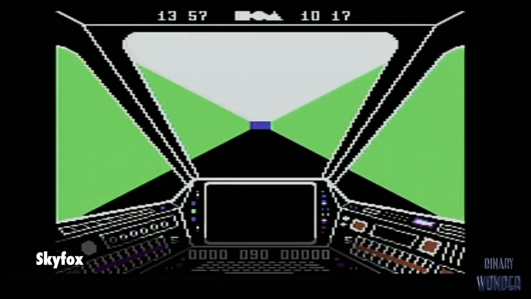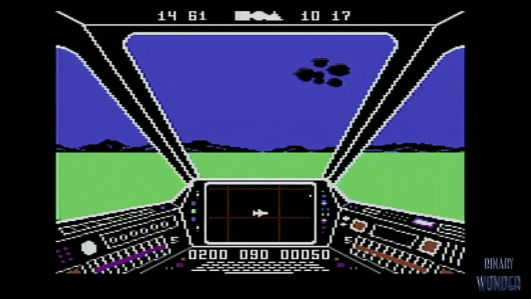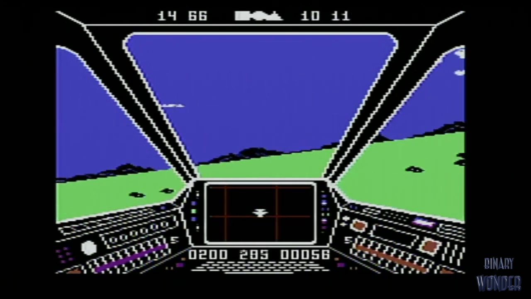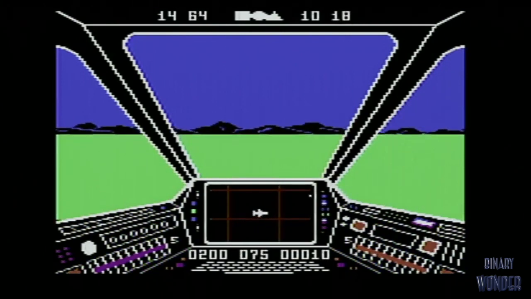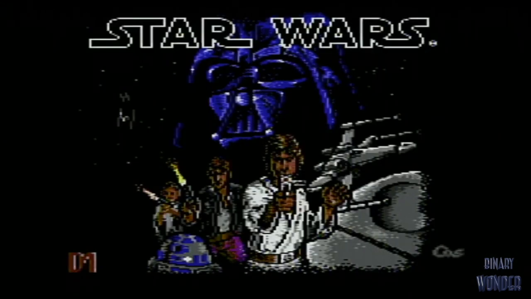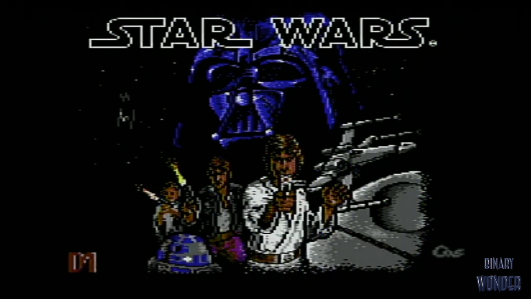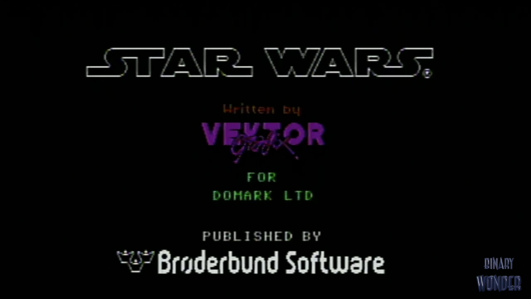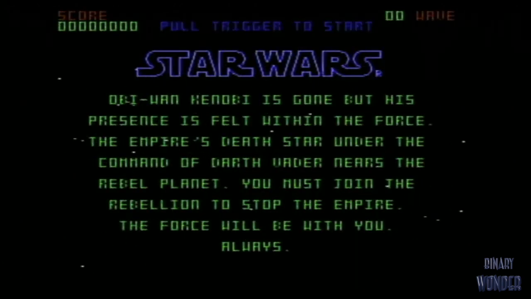So here's Skyfox, a game that has notoriously taken a long time to load from floppy, is now transferred to SD card. You're not going to get a huge performance bump by transferring to SD card, but you do get something. Here's Star Wars, same process I used to transfer disks that I owned into D64 files for the SD card to read.